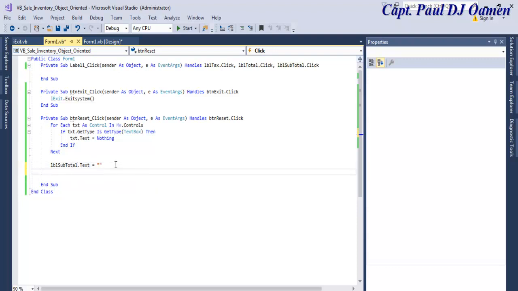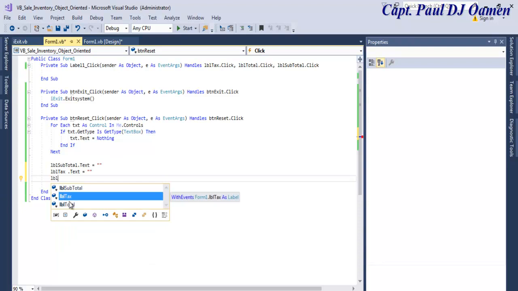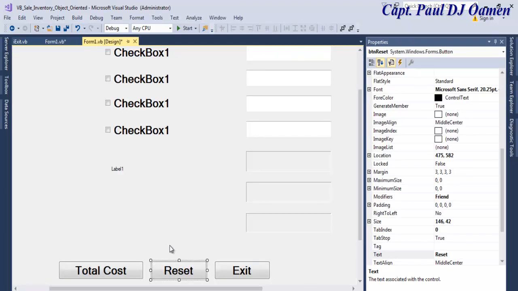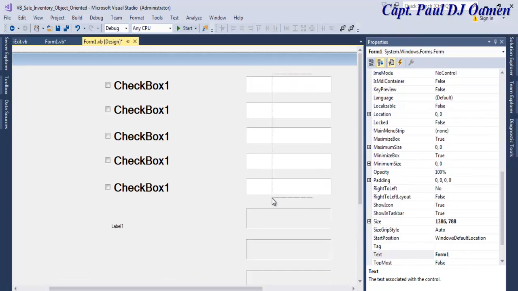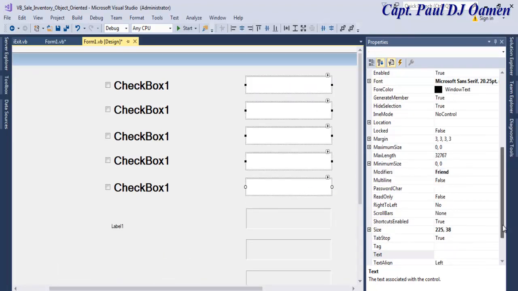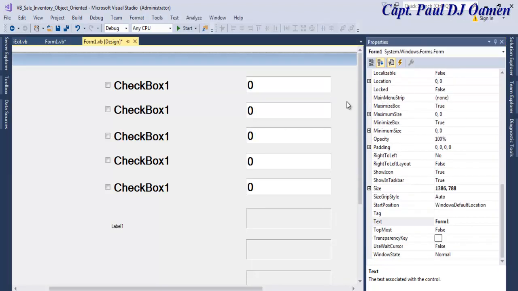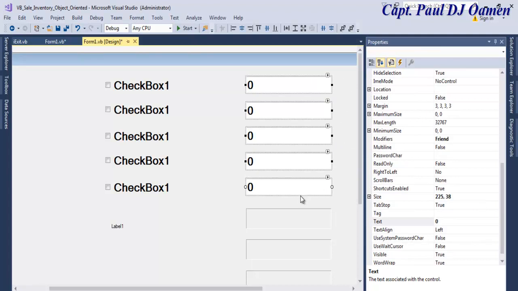Now lblTax clear, lblTotal clear. So that's out of the way. Now the next thing I want to do is, because I don't want this text box to take in any other value, let's enter zeros in them, any other value more than numbers. So I'm going to write another lines of code to take care of that.